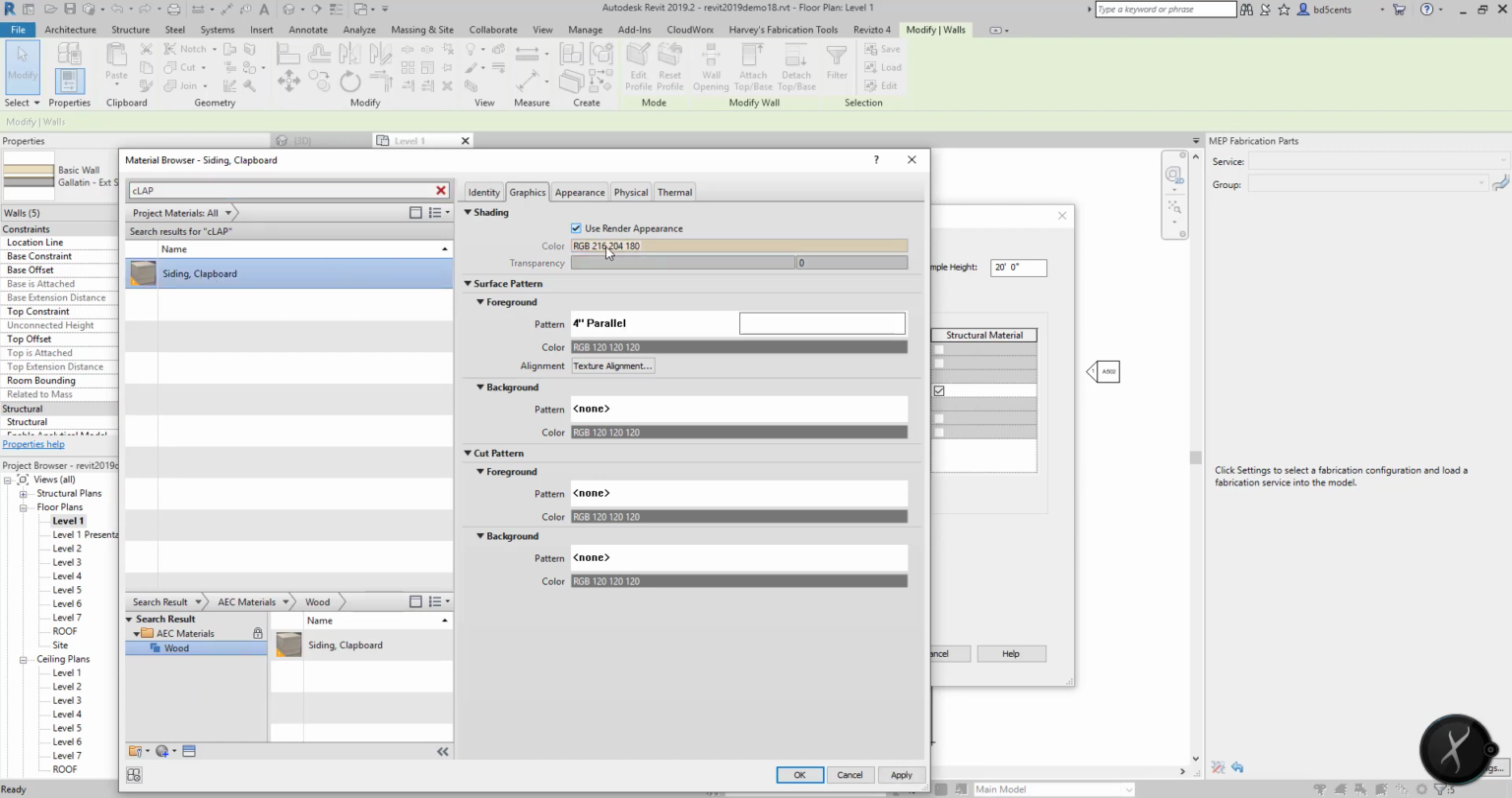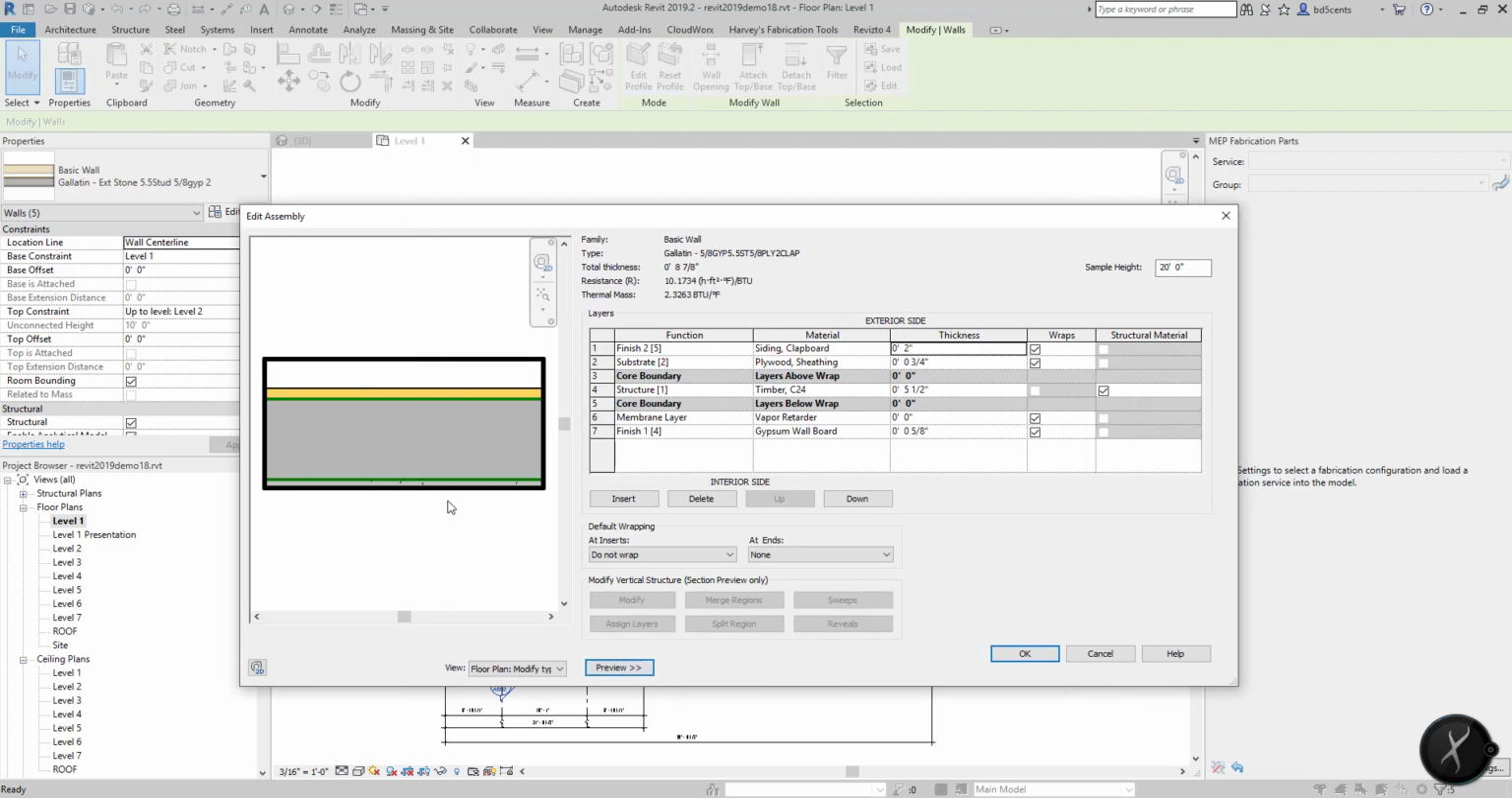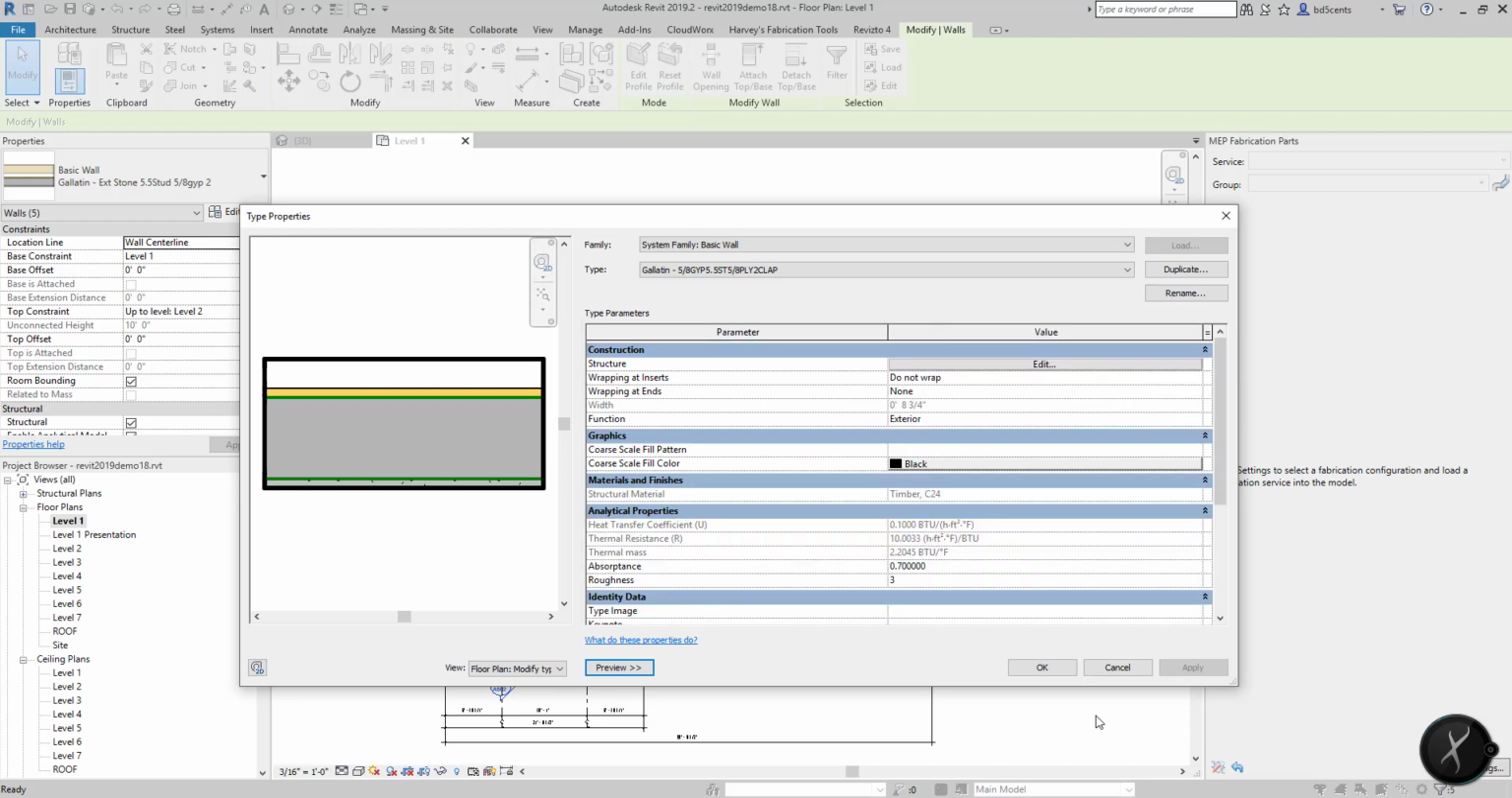We're going to use the render appearance, and we're going to hit apply. And so this one is going to be 2 inches. It's a 2-inch material. And we can preview the wall to see what this looks like here. And that's exactly what we're looking for. So we have our gypsum, vapor retarder, standard, the 3/4 sheathing, which we actually want to be 5/8. So we'll change that to 5/8. And you'll notice that that updates the wall, and we'll hit OK.